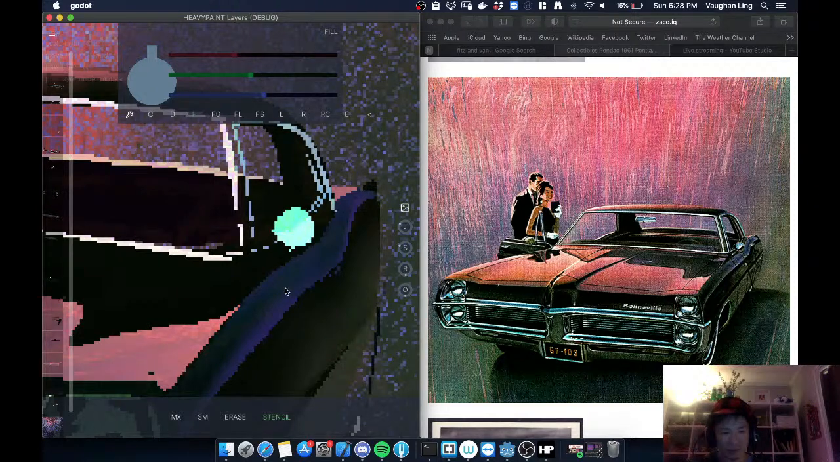The colors are really messed up here. Try again.